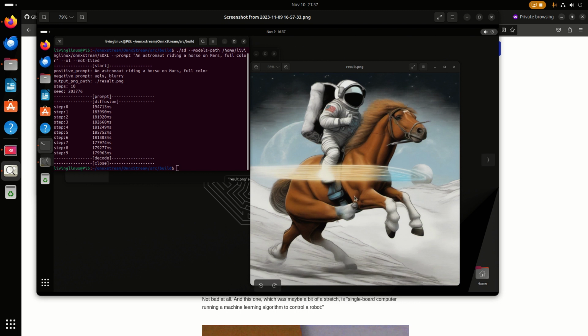What I did notice is that for some reason on single board computers, it seems to be a bit stingy with the colors. So I've tried to play around with the prompts, so adding full color helps a little bit, but not to the extent that I was happy with the result. You can also try to add something to the negative prompt, something like grayscale, that also has some effect. And sometimes it might help just to assign colors to some of the objects that you have in the prompt.